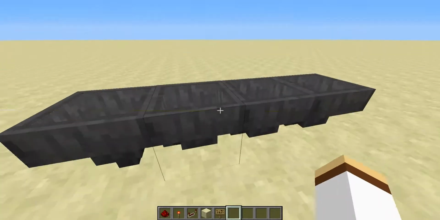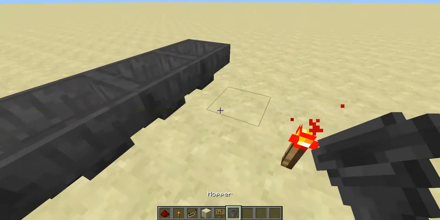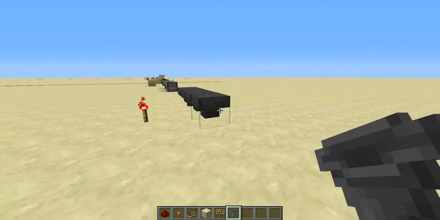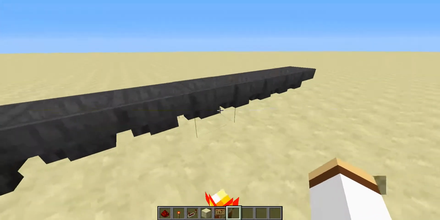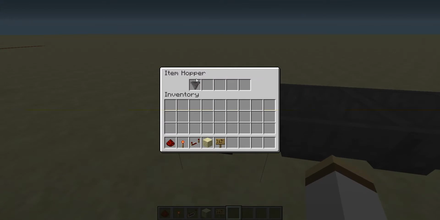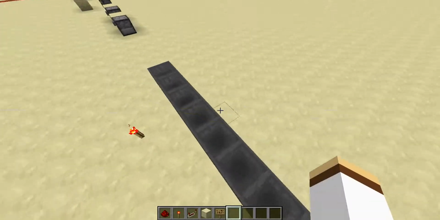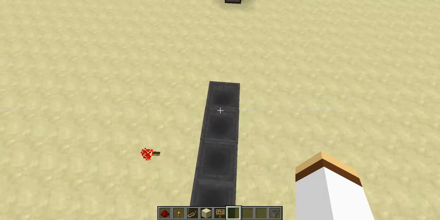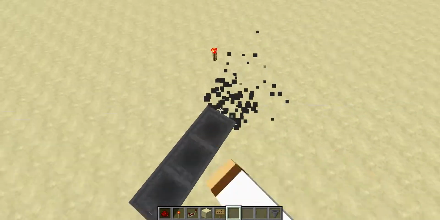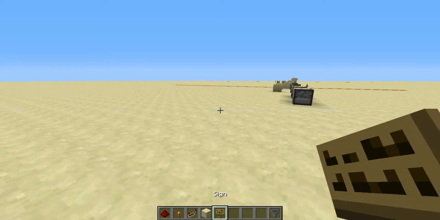And here's how long an item stays in a hopper. I'm not sure if that was a good example or not. Let's just try it again. It doesn't stay that long, it just goes from one hopper to the next, like that. So you have a chance to grab it just in case. But they're not instant, so do not go thinking they're instant or something.